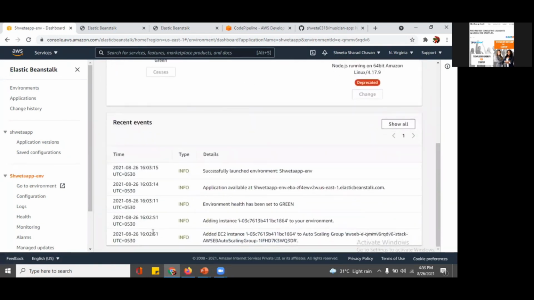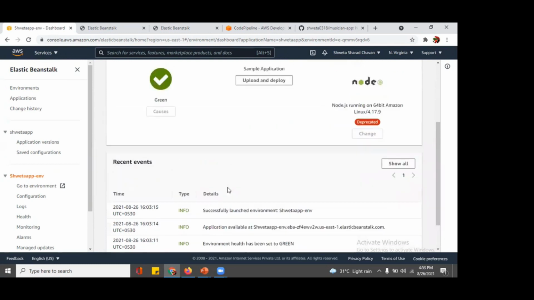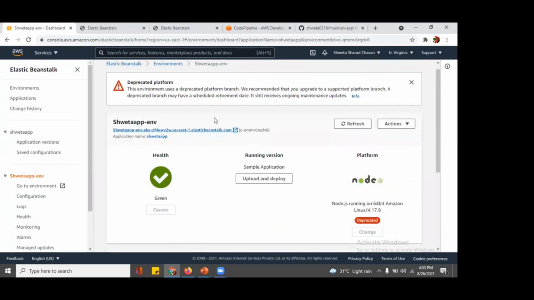This gives information that an EC2 instance was added, an auto scaling group was added, and the instance was added to your environment. Then it has been set to green because it is healthy. Then the application is available on this URL, and it is successfully launched. The environment name is Shweta app environment. So this is about our Shweta app environment and the Elastic Beanstalk.